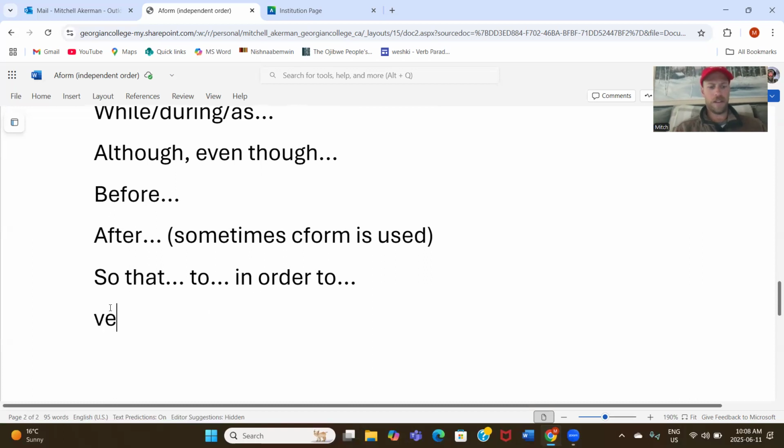Another one that I'll put in here and I'll end here is verbing. So verbing is another B form kind of thing.